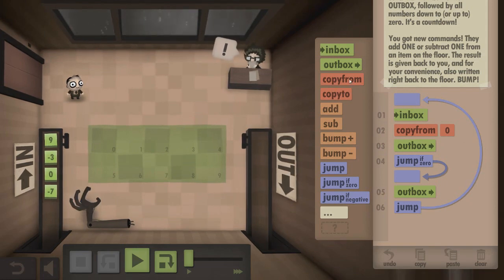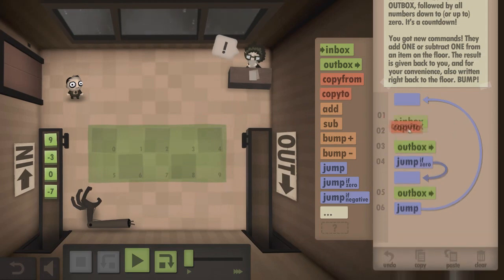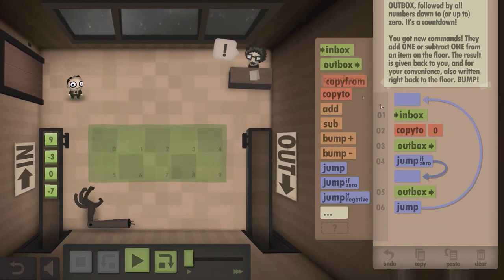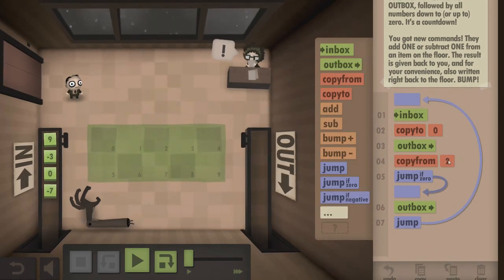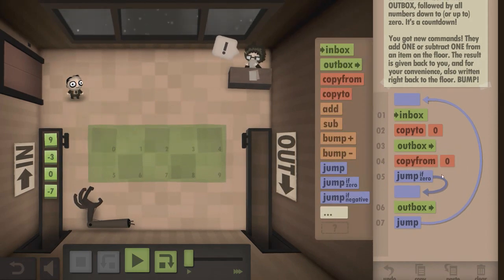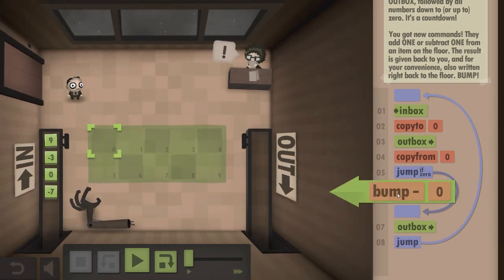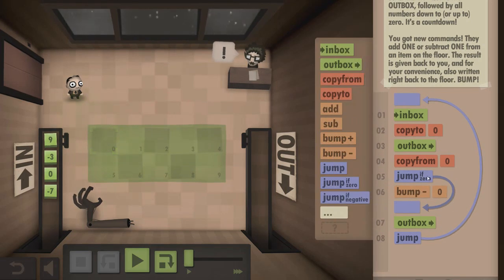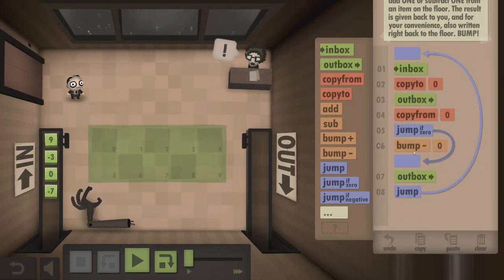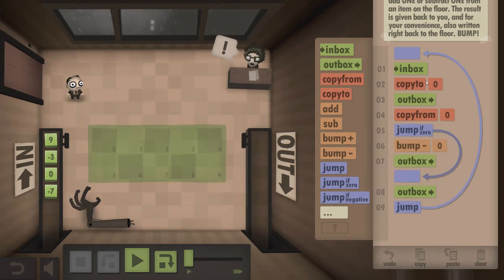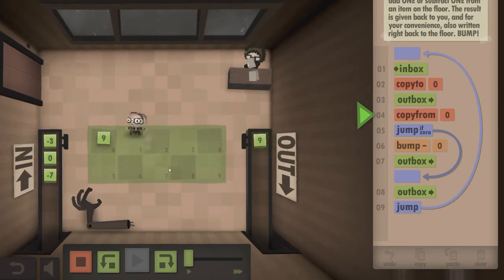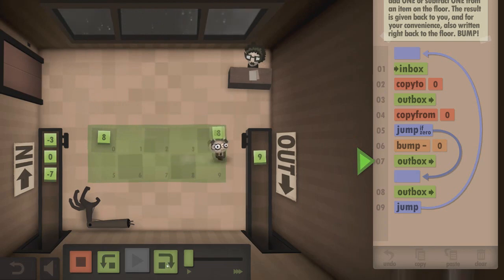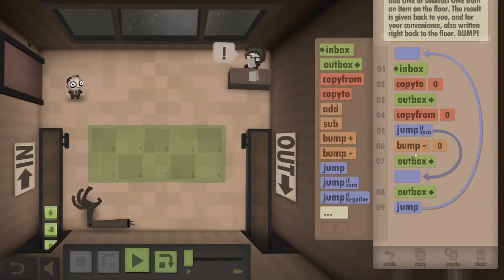Then we copy from 0 again. No, not that, not 2. And then if it's not 0, we subtract that number and take it to outbox. Let me see how this looks. We take it there. Okay, we did that.